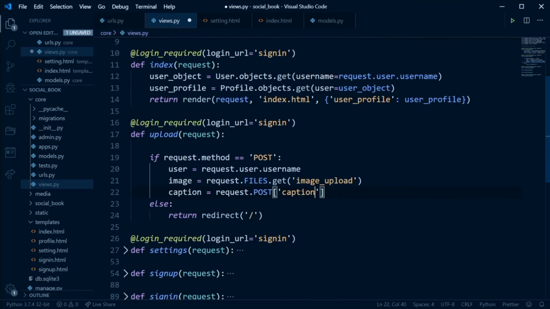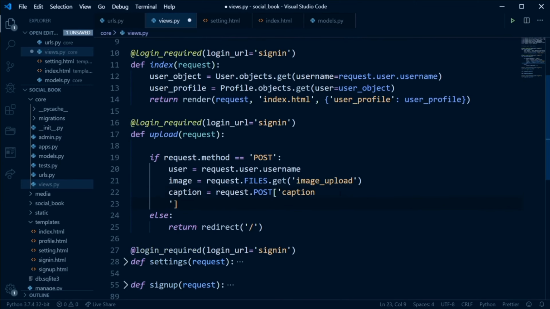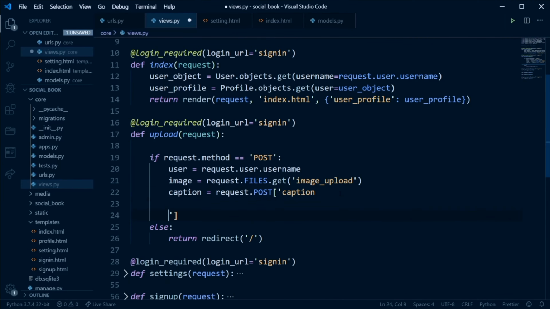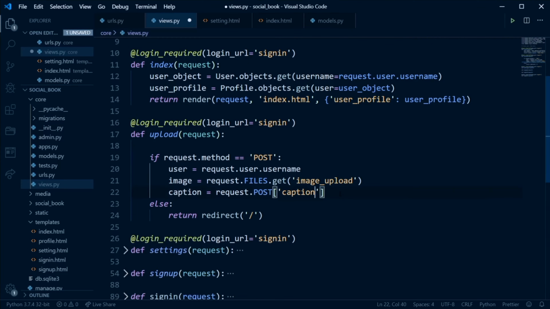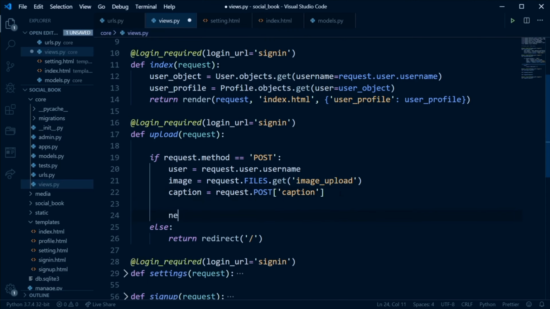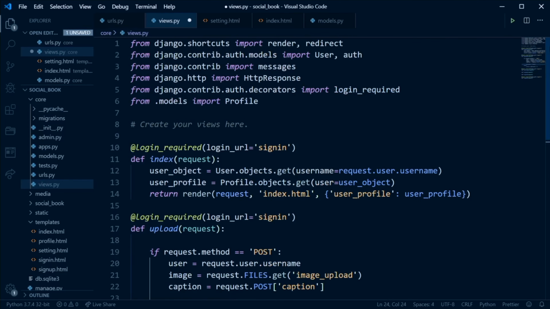That's that. And now we can just easily create a new one. So we can just say new_post equals Post. Before we use Post here, we need to import Post. So probably not imported that. Only imported Profile.